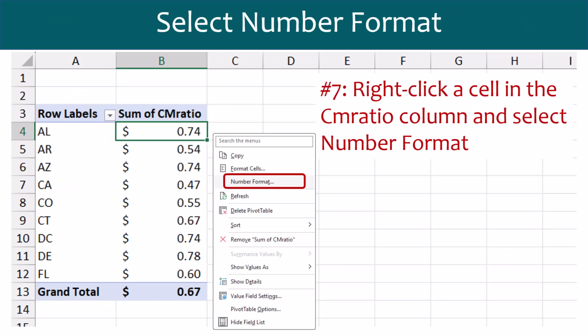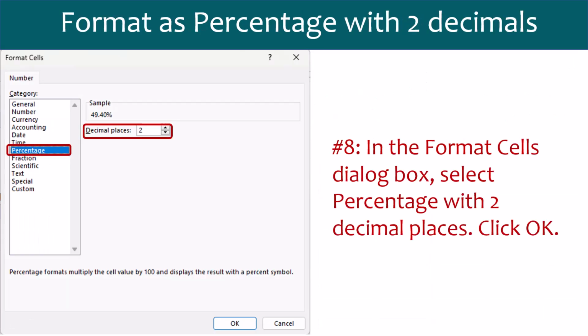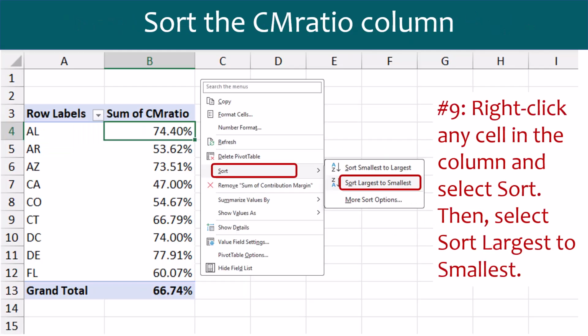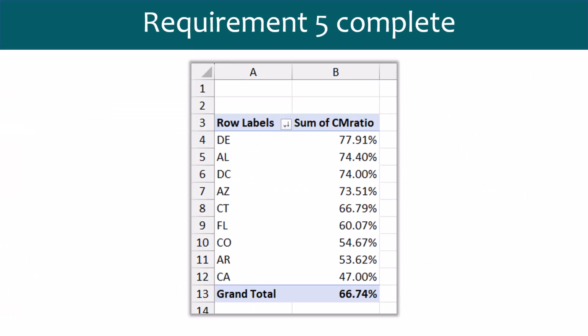Right-click a cell in the CM Ratio column and select Number Format. In the Format Cells dialog box, select Percentage with 2 decimal places. Click OK. Now we will sort the CM Ratio column. Right-click any cell in the column and select Sort. Then select Sort Largest to Smallest. Requirement 5 is complete. We created a pivot table that shows the contribution margin ratio for each state, and we sorted the states by contribution margin ratio from highest to lowest.